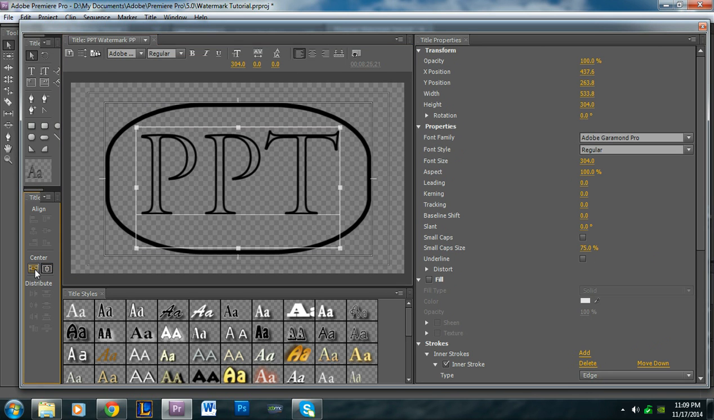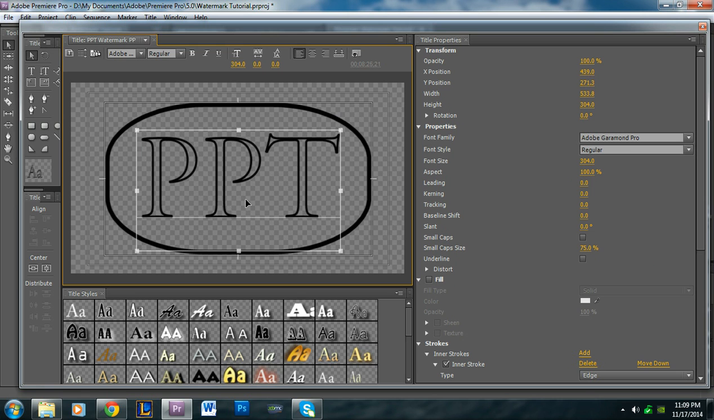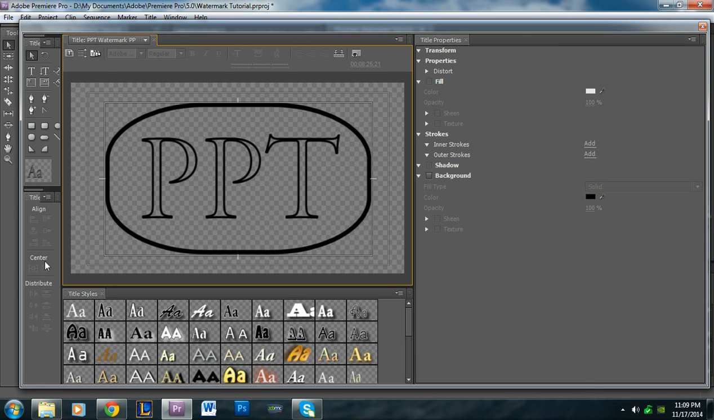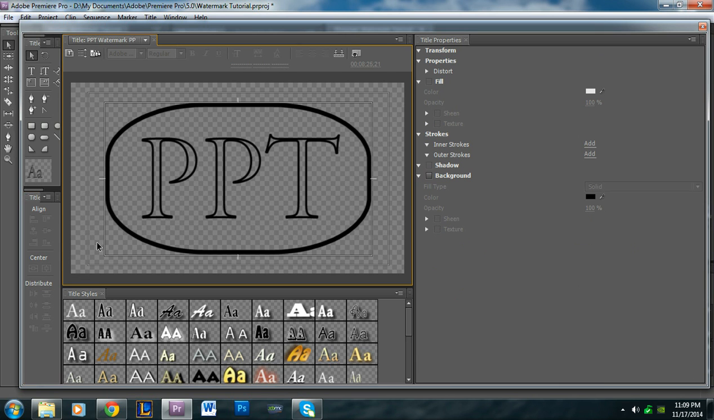Actually, I'm not sure. Did that center? Yeah. Gotcha. Yeah, this font's a little bit funny, but yeah. These buttons right here center whatever you press. So one of them centers vertically, and the other does a horizontal center. So here's the watermark I created. Once you're happy with it.